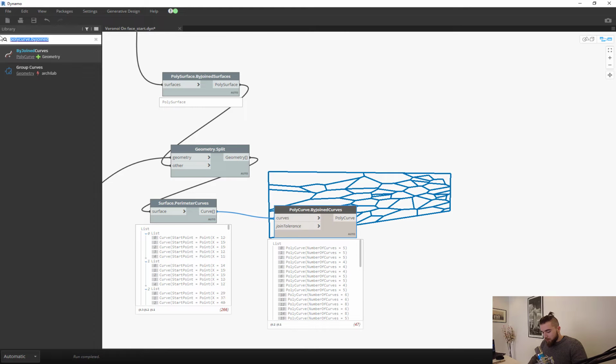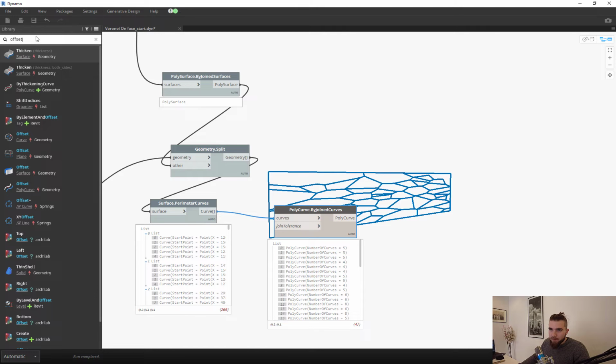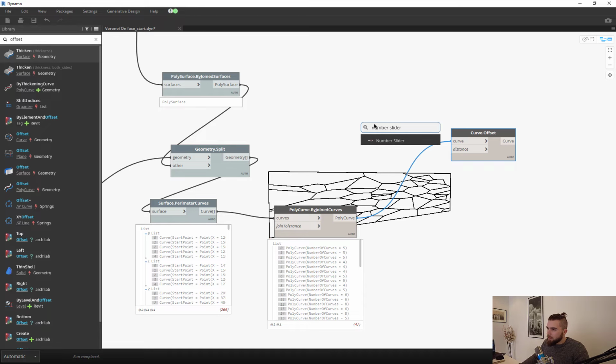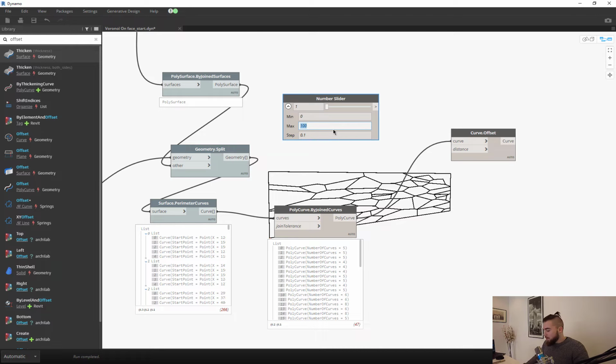And then I'm going to use the offset. So this offset here. And I'm going to use a negative value. I'm actually going to connect the number slider here. And for the number slider, the maximum is going to be 0. The minimum is going to be, let's say, minus 300. And then I'm going to make a step of 10. And these numbers I'm just typing in because I'm working in millimeters.